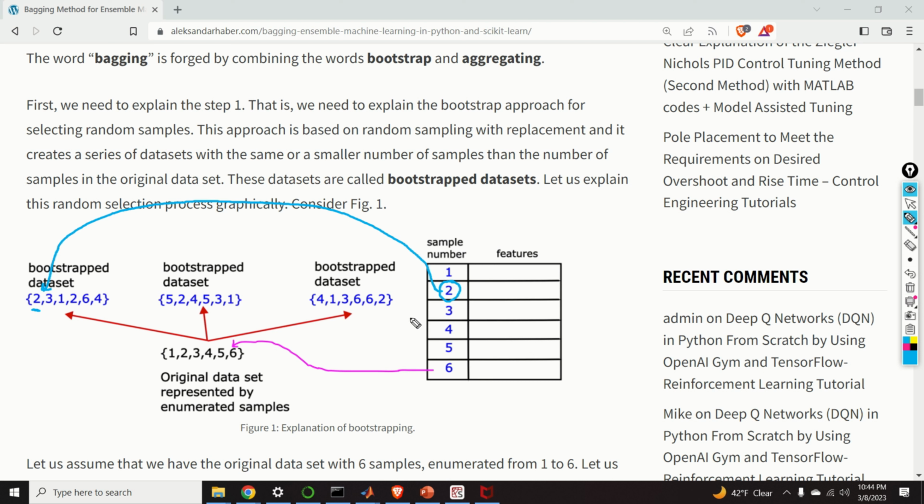However, when we sample the next sample, we can also choose the same sample. And in that way, we generate number 3, number 1, number 2. Notice here that this is the second replica of number 2. Yes, this is perfectly okay since we sample with replacement, and consequently we select number 6 and number 4. In the same manner, we select the second bootstrap data set and the third bootstrapped data set.